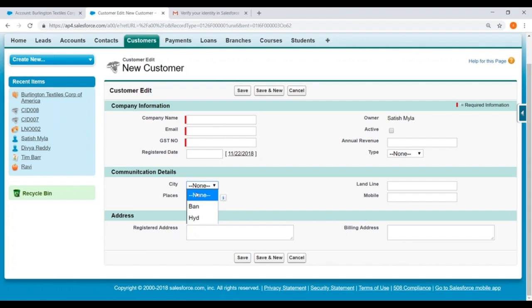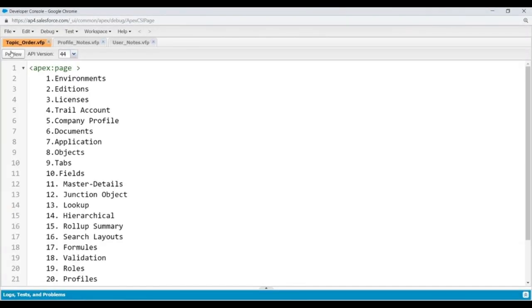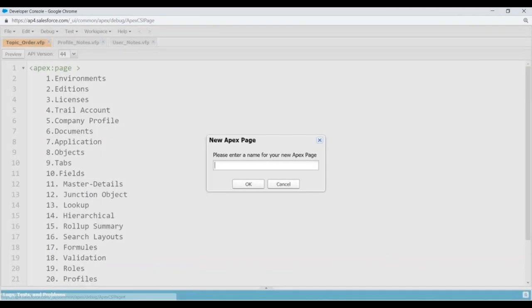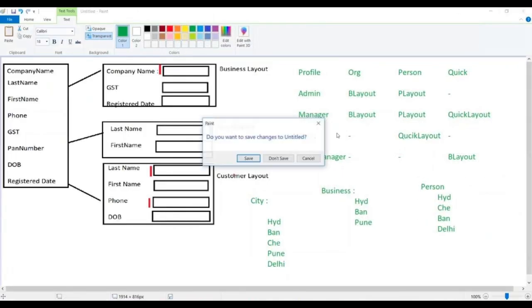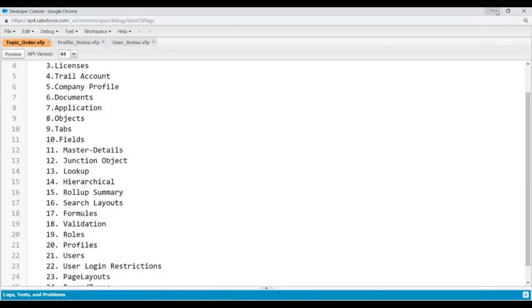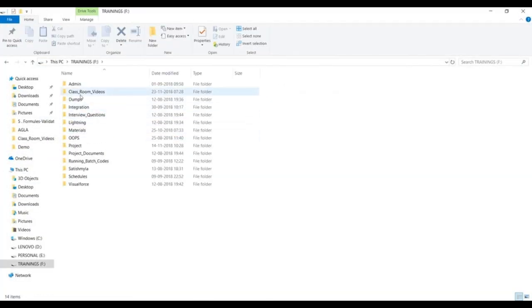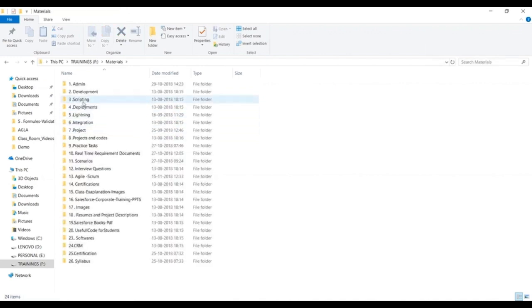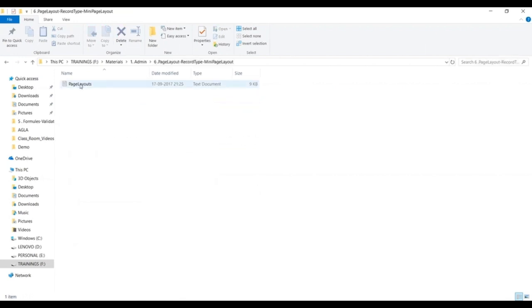So, what is the concept of page layout? Page layout will specify how an object should be visible to a profile. What is page layout going to control? Which fields are displayed, in which order they are displayed, which buttons are displayed, what related lists are displayed there. And it also specifies which format, whether you want the field to be required or another format.